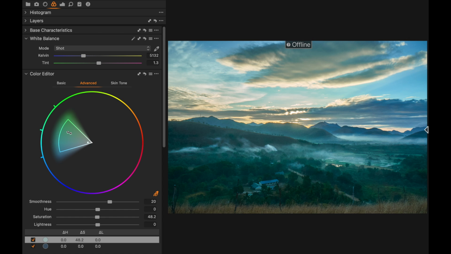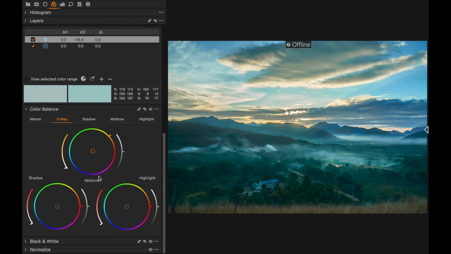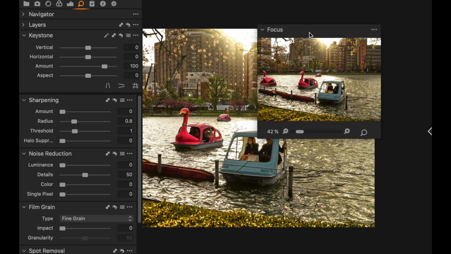At number 2 is elegant user interface. CaptureOne's user interface beats its competitors in a few ways. First, it looks great. Just check out the design of its widgets used to make color adjustments. It's pretty slick. Second, the interface is highly customizable. You can add or remove panels or reposition any panel to suit your workflow.